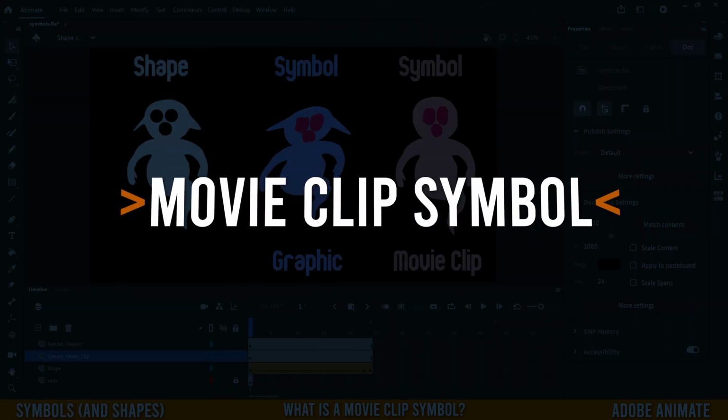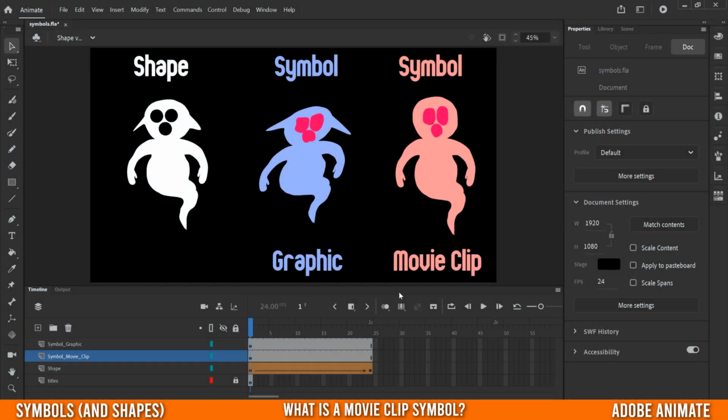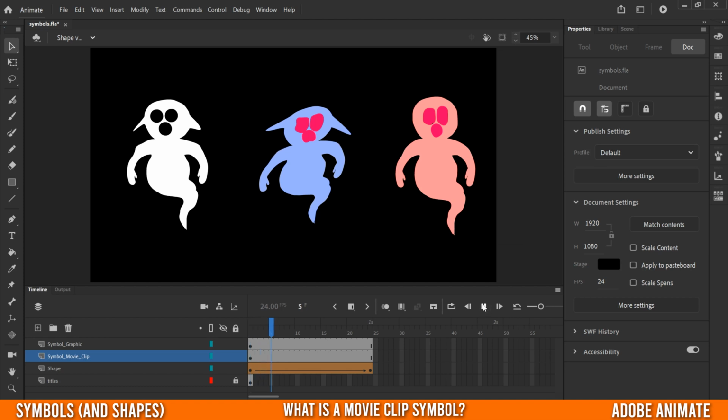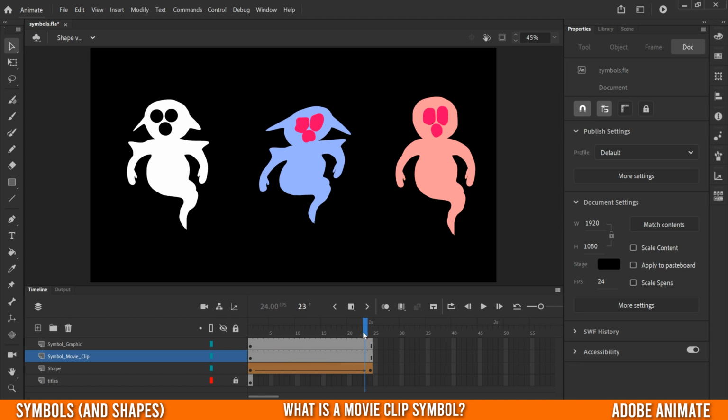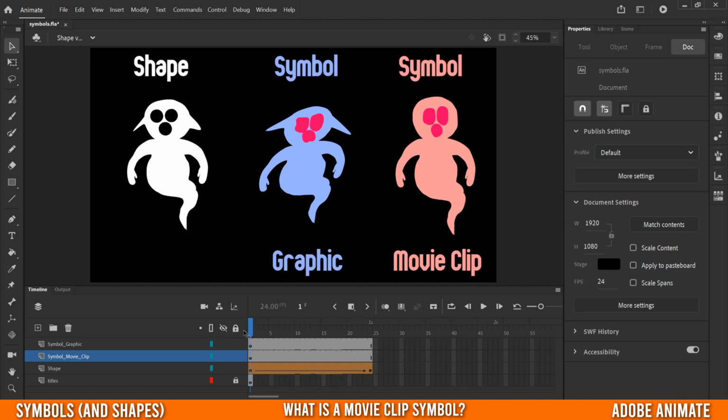The difference between a graphic symbol and a movie clip symbol is that a graphic symbol will play the full animation or whatever you've done to it right in your timeline. So as we watch it here, we can see it on the stage and it's animating. But if you notice here, the movie clip is not.